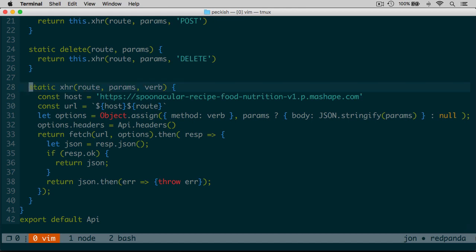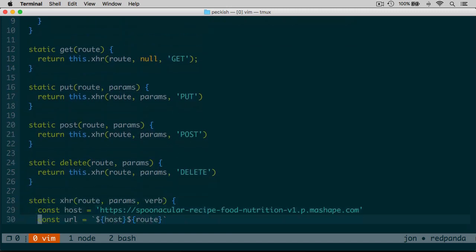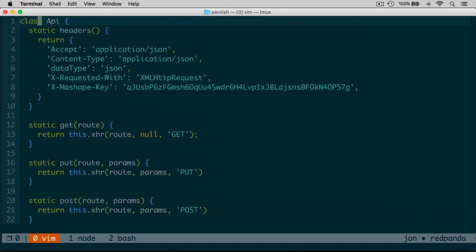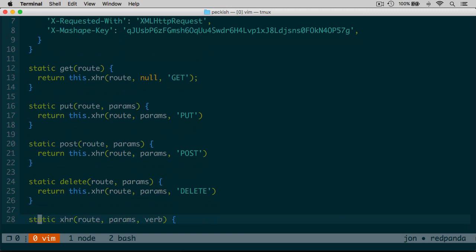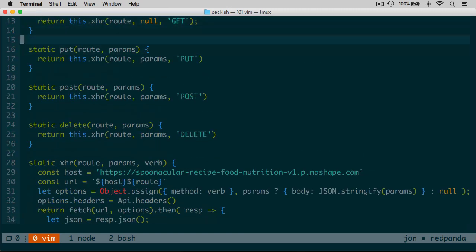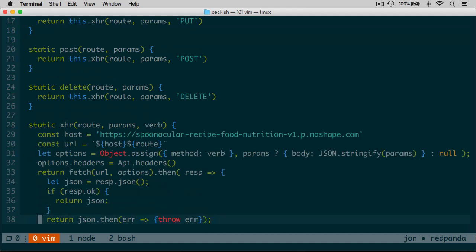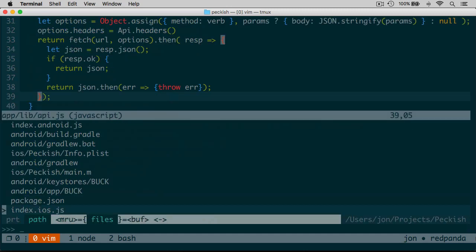There is a static XHR method here with a fetch. So this is just a very simple JSON fetch, and it's all wrapped up with some helper methods. So we've got get, put, post, and delete. And this allows you to do things like api.get or api.put or api.post or api.delete. Of course, in this example, we're just using api.get, but I found this to be particularly useful, and this is not the kind of code you want to write over and over and over again. So that's file number one.